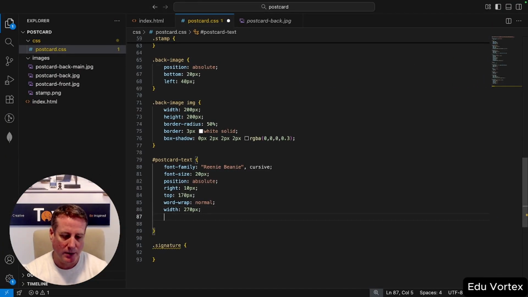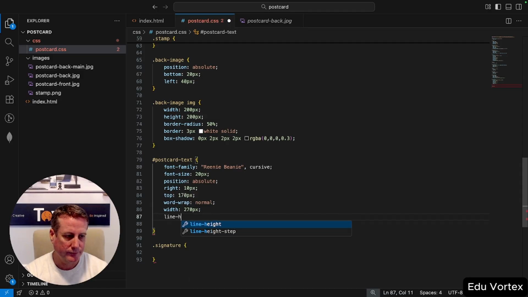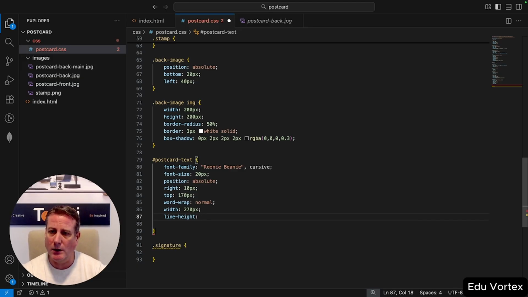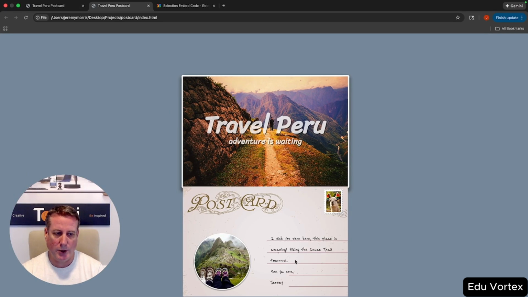So let's go line height. And this would be one of those things you would do a little bit of trial and error to see what is going to work best for you. But in this case, I'm going to go 40 pixels. And let's go take a look. Okay, so that looks perfect.